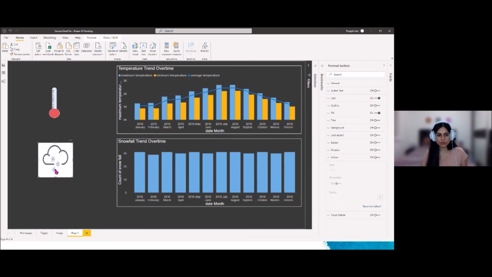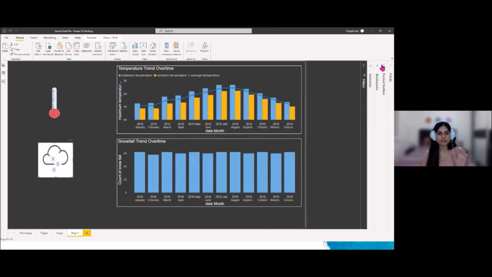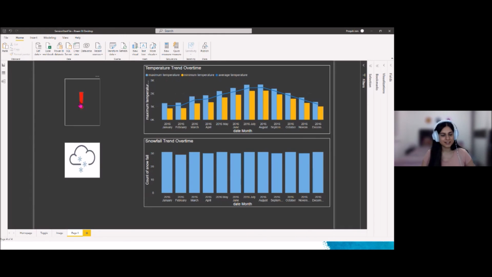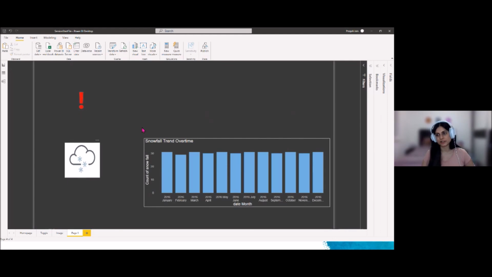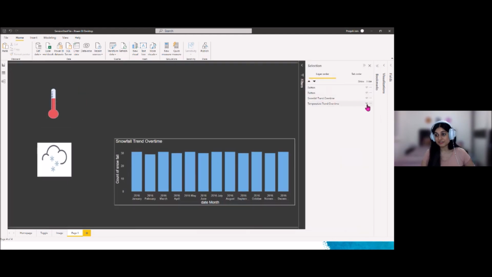Similarly, I'll go to the snowfall GIF button, enable the action, select the type of action as bookmark, and select the name of the bookmark, which is snowfall, and disable the tooltips. Perfect. Now let's just test it. So click on the thermometer, it gives me the temperature trend over time. Click on the snowfall, it gives me the snowfall trend over time. So yeah, we just achieved the functionality.